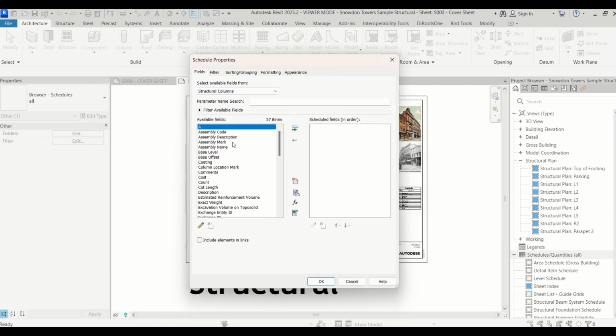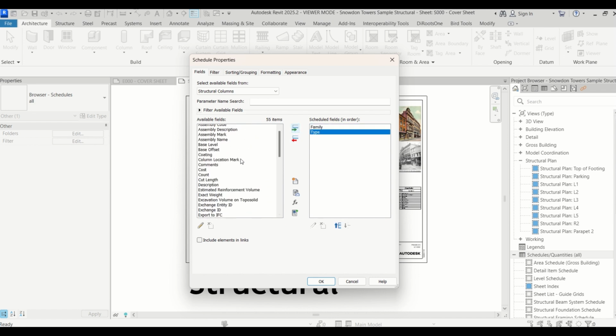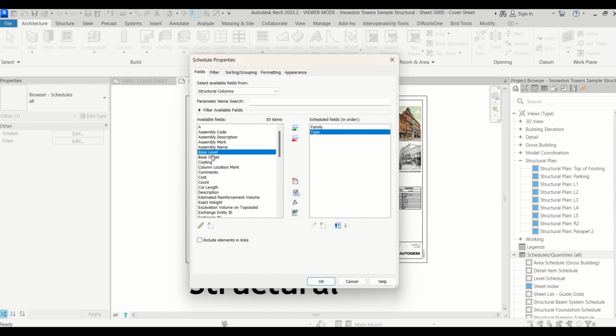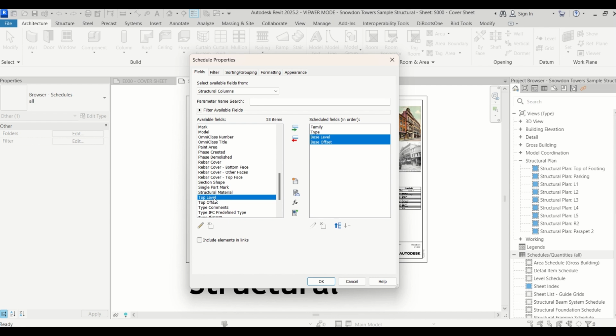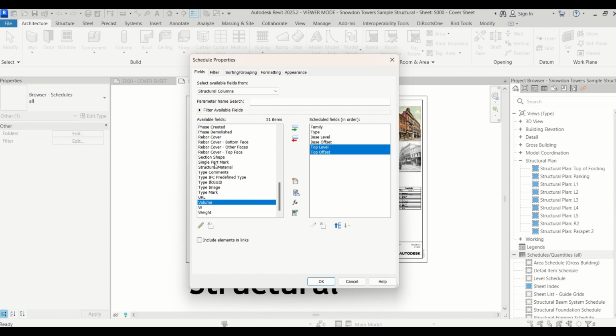Right here, I'll select the parameters that I need for the structural column schedule. The first one I'll be selecting is family. The second one I can go for is type. I can also select family and type combined, but right now I'm going for different ones so that I can filter based on whatsoever I want. Now let me go for the base level and base offset combined. The same goes for top level and top offset. And let's go for volume as well.